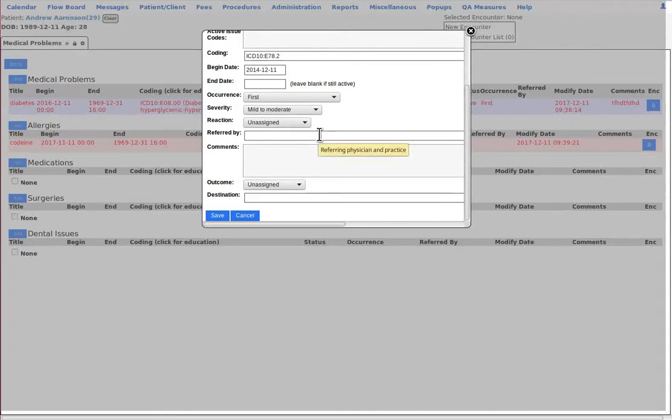Referred by would be enter any referring physician or practice. Comments is free text. Outcome is if it's resolved. If it's not resolved, don't select an outcome. Destination is if they've been sent to a secondary care specialist, etc. Click Save.